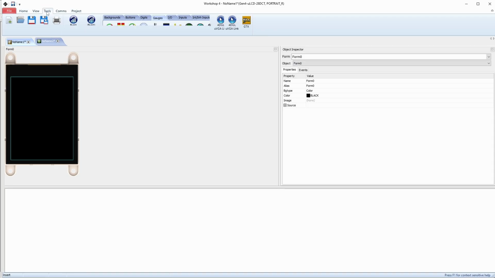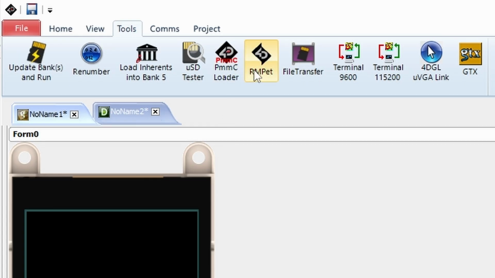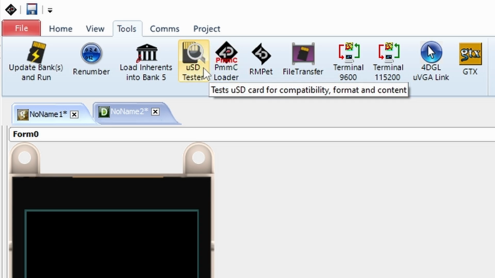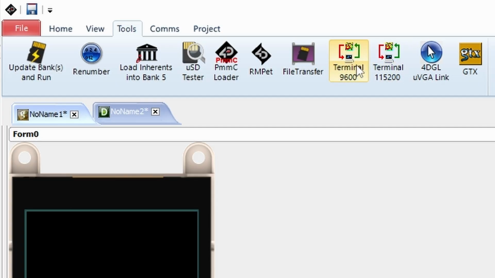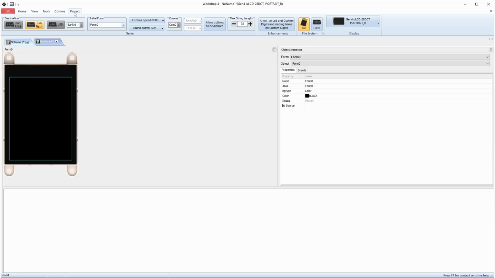The Tools menu contains essential utilities including the RMPET for formatting SD cards, the PmmC loader for updating display firmware, the uSD tester and file transfer utilities, serial terminal tools, touch calibration tools, and even advanced utilities like Update Bank and Run or Load into Bank 5 for Diablo-based displays. The Project menu is where you select your output destination.